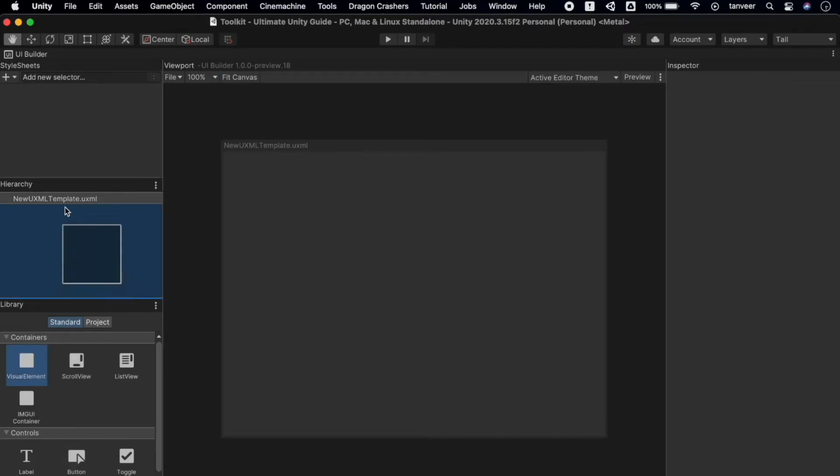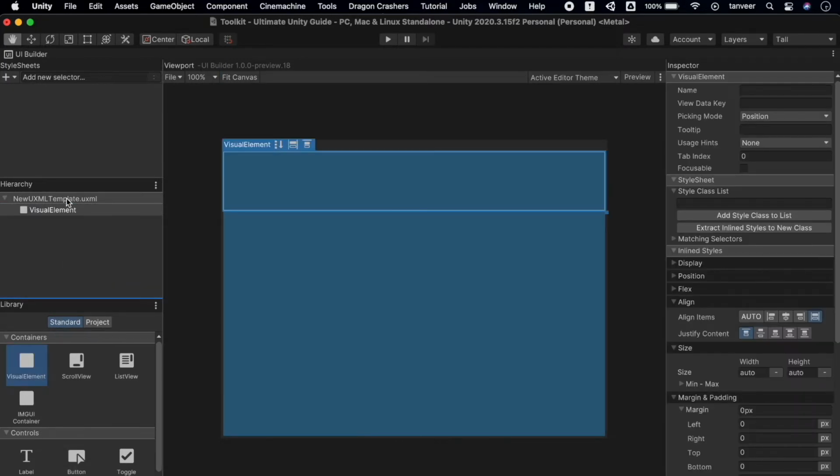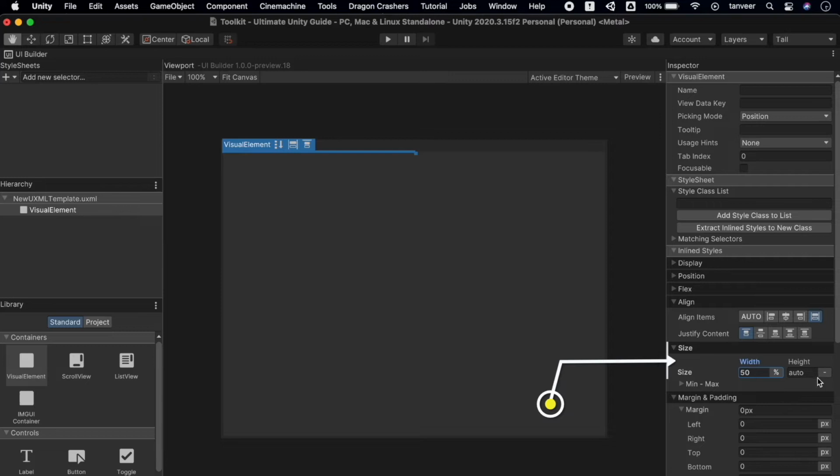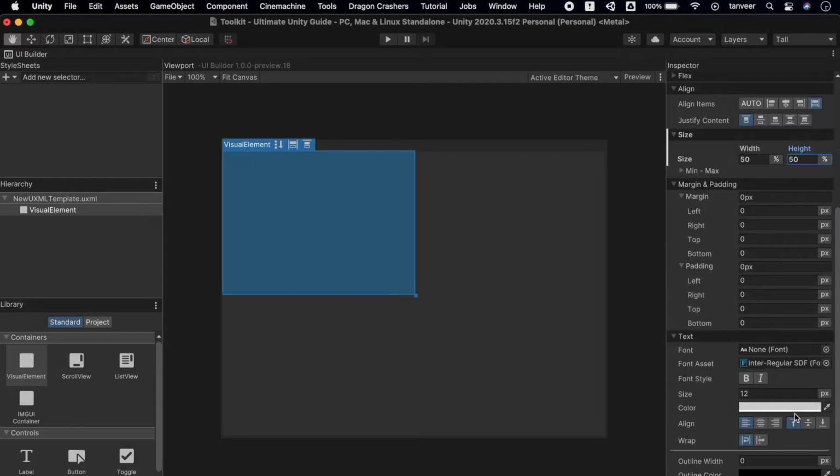Now let's add the visual element. It's just empty. It will hold the other controls. When we hover the mouse over it, it shows the area that is being selected. By default, the size is set to auto, but we can set it manually. I'm setting it to 50%. And keeping the height also at 50%. And the results are updating in real time.